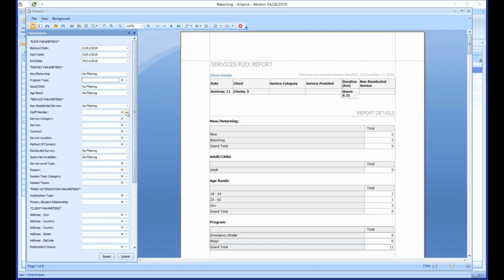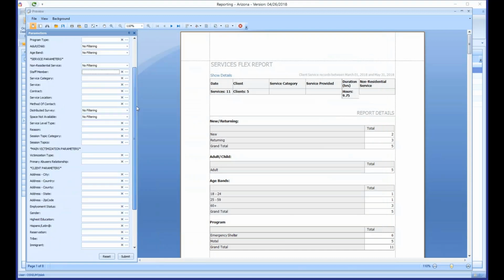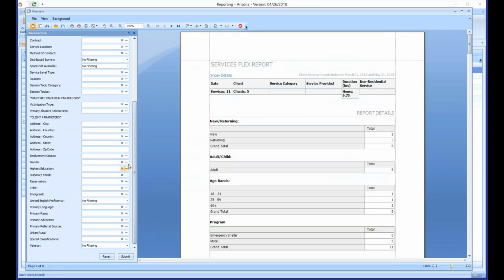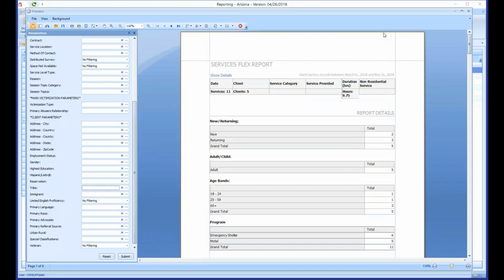Okay. So most likely you might be running it by a particular staff member as well. So then you can click on the 3 dots, and then you could go ahead and select the staff member or staff members you'd want to get services for. Okay, so the filtering stays the same. We do have more filtering options. If you want to go into specifics, such as maybe you want just by gender or from a particular tribe, you can go ahead and select those values here.